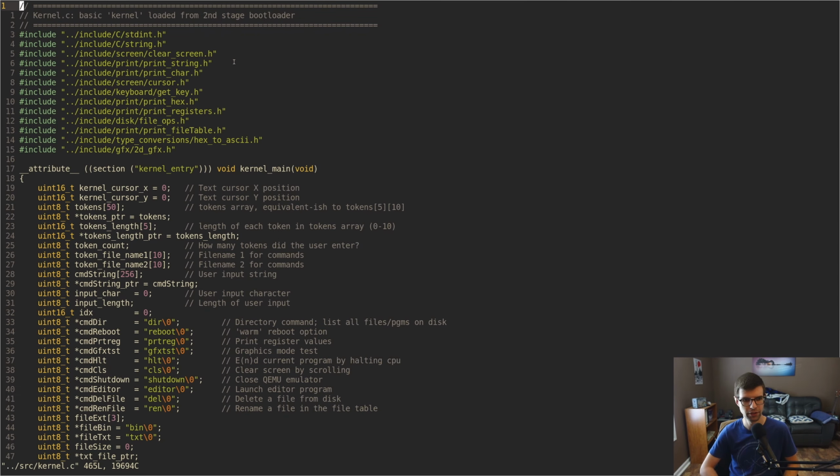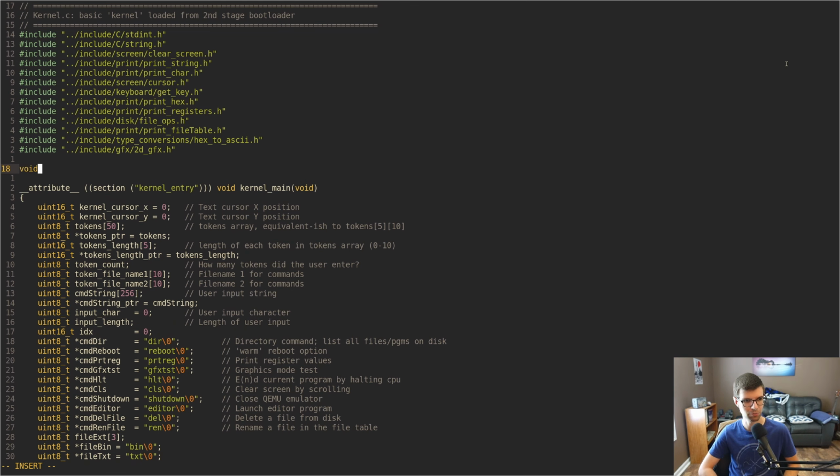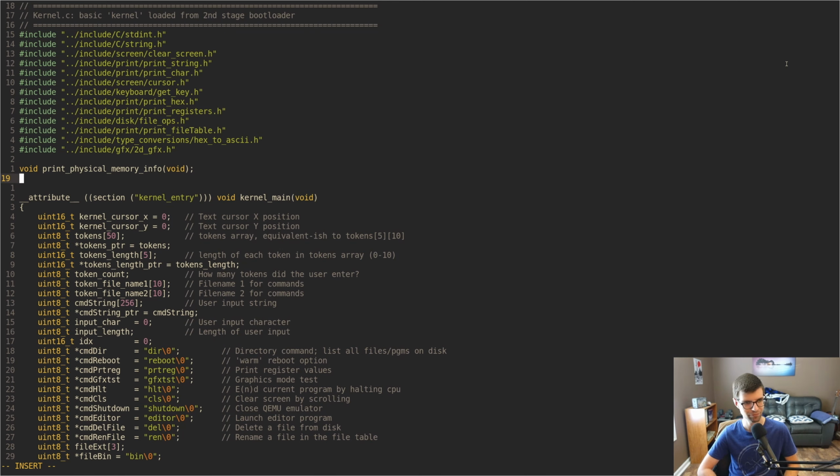Okay, let's continue here. I'm going to have a little separate function or section to print the memory map. I'm going to make it separately from the kernel main section here, so I'm going to declare it globally. I'm going to call it print physical memory info. It won't take in anything. It will print information from the physical memory map, SMAP, if you want to call it that.